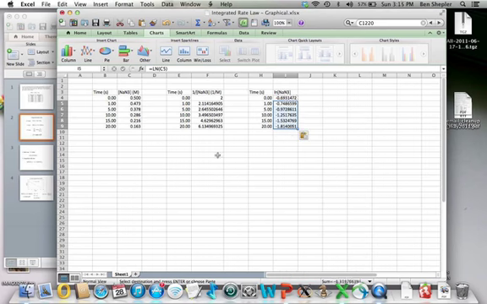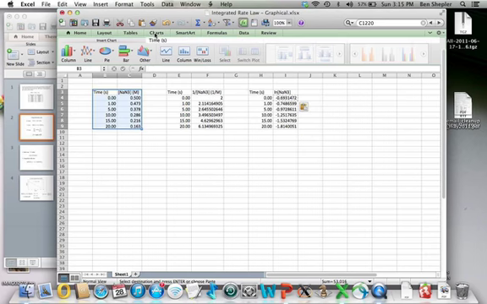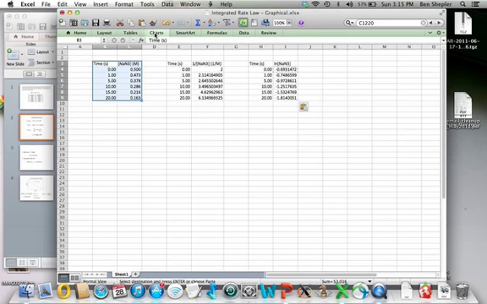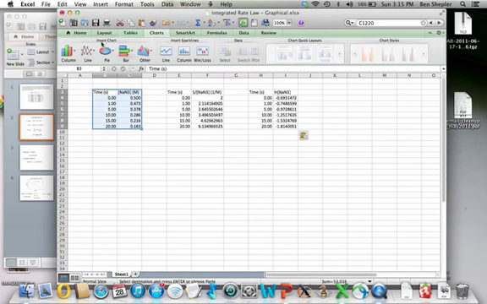Now I want to create my 3 plots. So I'll highlight the data I want to graph. And in Excel on a Mac, you probably have these tabs here. And so I'll click on the Chart tab. And then click on the type of chart that I want to insert.